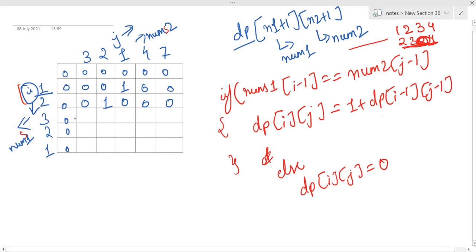Okay, so now let's move to this part. 3 and 3, again they are equal, so we'll be putting 1 here. 3, 2 is 0. 3, 1 is 0. 3, 4 is 0. 3, 7 is 0. 2, 3 is 0. 2, 2. Now you can see 2 and 2 is equal. So here you can see nums1 of i minus 1 equals nums2 of j minus 1. So dp of ij, how are you going to fill this? You have to add 1 plus dp of i minus 1, j minus 1. It means that is the diagonal position. It means this one. So you have to put 1 plus this particular element. As of now 1 is present here, so you'll be putting here what?